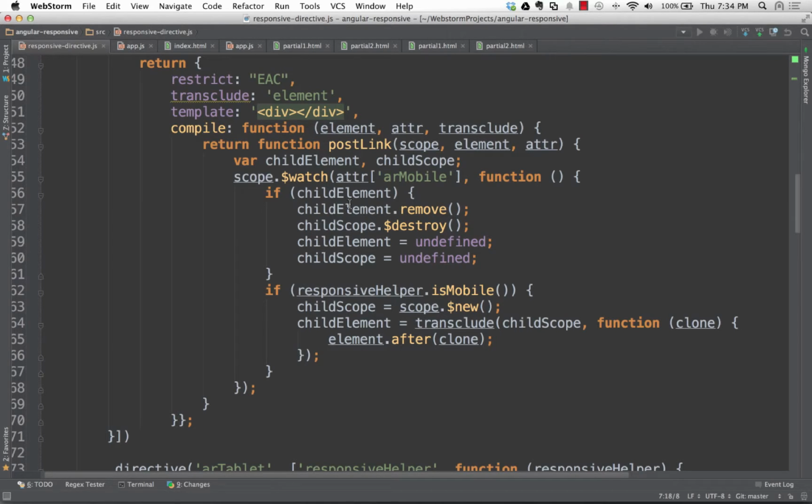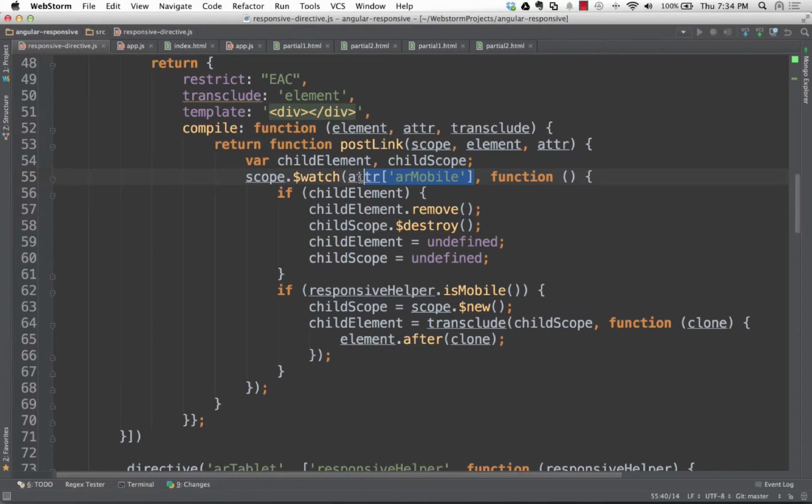Whenever the attribute ar-mobile changes, we're going to remove the child element, destroy it, and set it undefined, because we're going to clean up after ourselves. Then we check whether this is a mobile device. If it is, we create a new scope and recreate that element using the transclude method, passing in the child scope and the clone that is sent into here. This is a little bit more advanced mojo from directives.